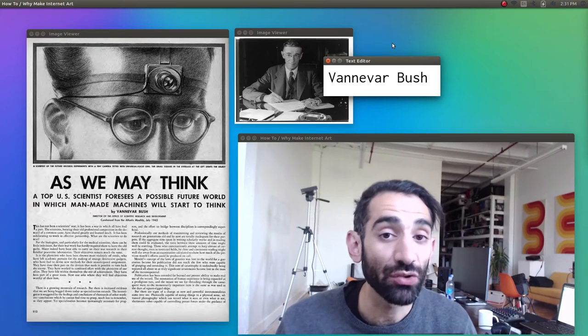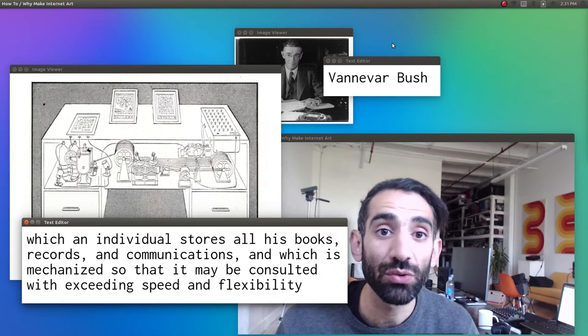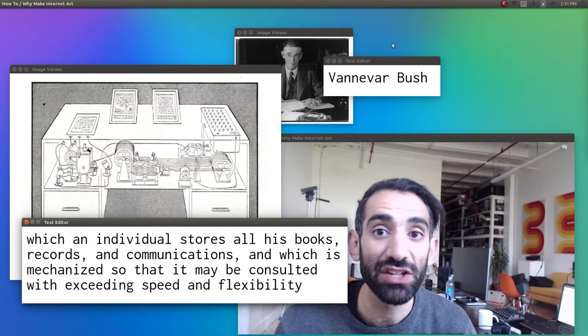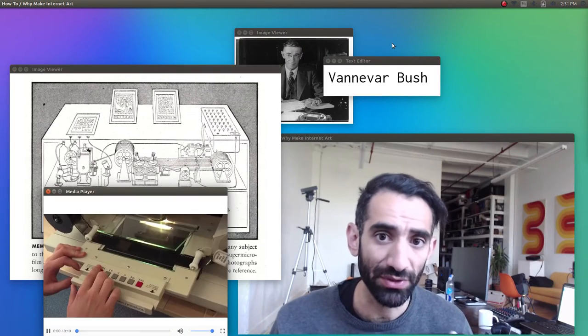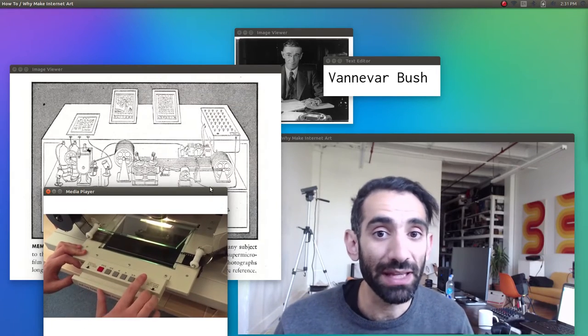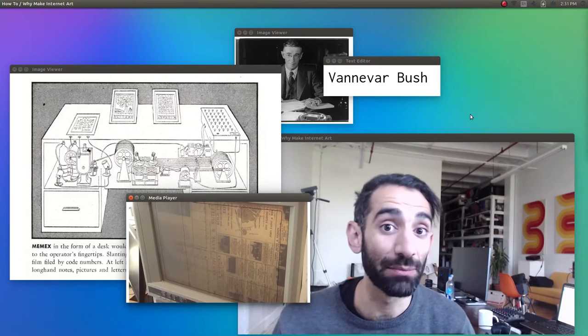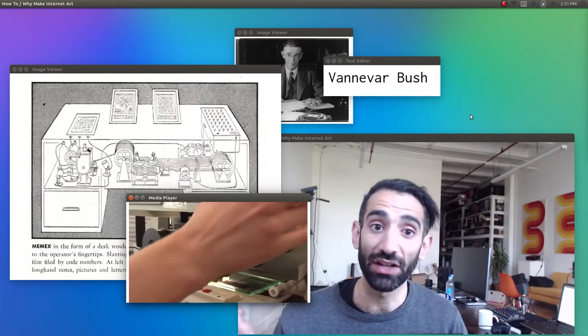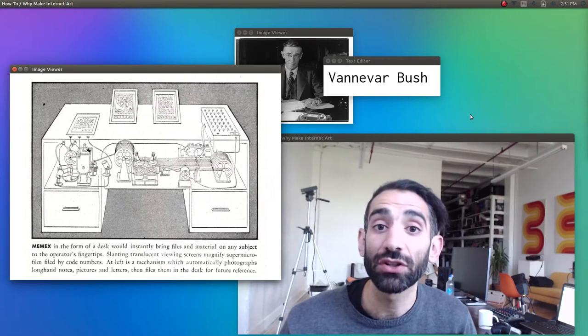In the article, he describes an imaginary machine he calls the Memex, in which, quote, an individual stores all his books, records, and communications, and which is mechanized so that it may be consulted with exceeding speed and flexibility. The Memex would store all this material on microfilm, which was a popular technology at the time, which would make it possible to fit an entire library in a single desk. But unlike a library, the Memex would allow you to embed associative connections between documents. Links.